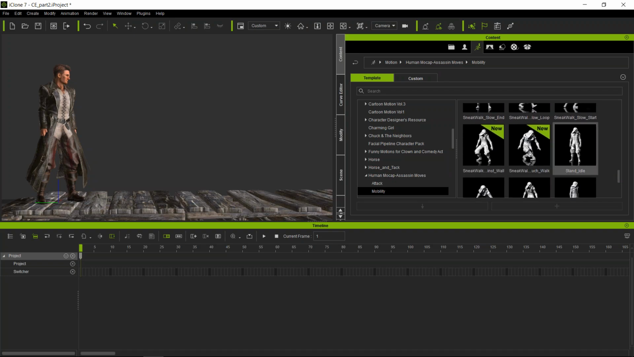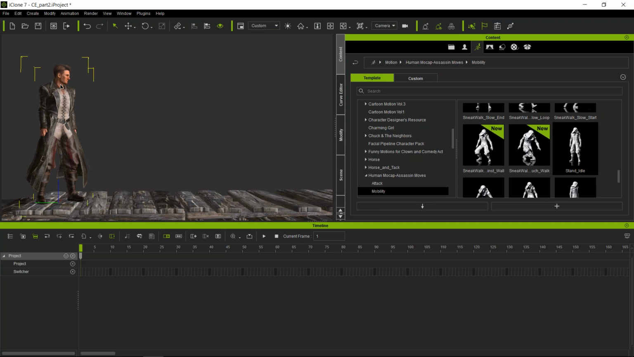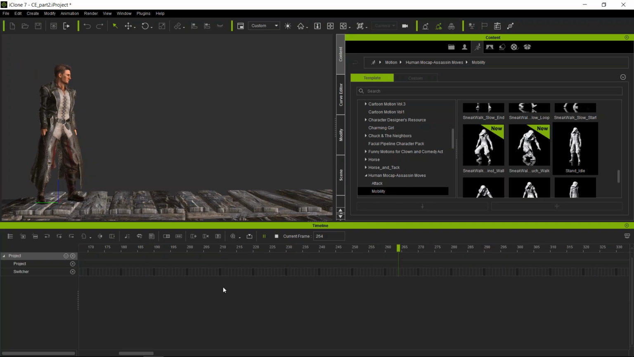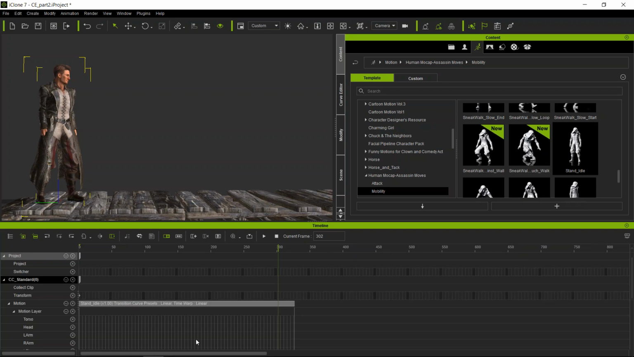All right, so let's give him that. One very important key here is to have the character selected. There we go. All right, so let's give him some idle time. And you will notice here that our idle for our character, let's make sure that we see it in the time track here, is about 300 and something frames. So that's about 5 seconds.